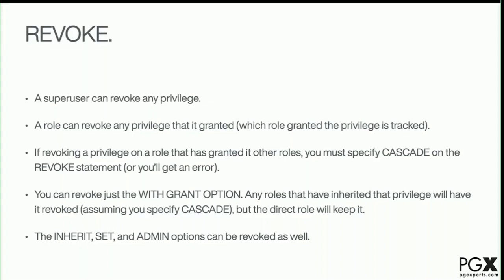Now, it gets a little complicated if you grant a privilege with grant option, and then that role gives it to a bunch of other people, and then you revoke it from the role that you gave it to. What happens? And the answer is, if you don't specify cascade on the revoke, you get an error saying, sorry, it's been given away. It's been given to other roles. If you add cascade, it will remove it from the role that you gave it to and all the roles that other role gave it to.